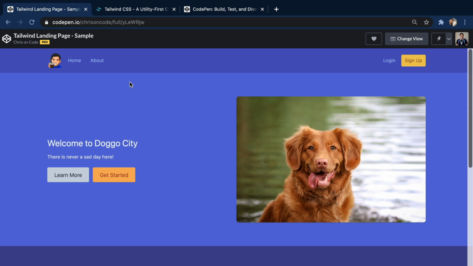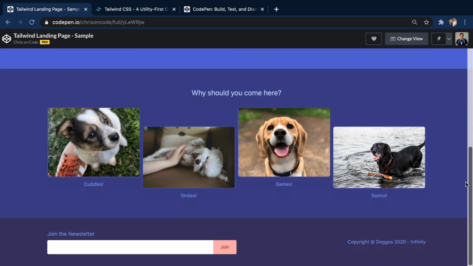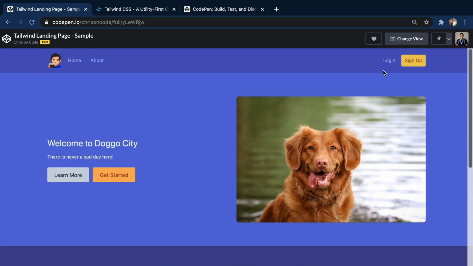In this video, we're going to learn about the Tailwind CSS framework by building out this pretty simple landing page. So there's a lot that goes into this using the Tailwind framework.